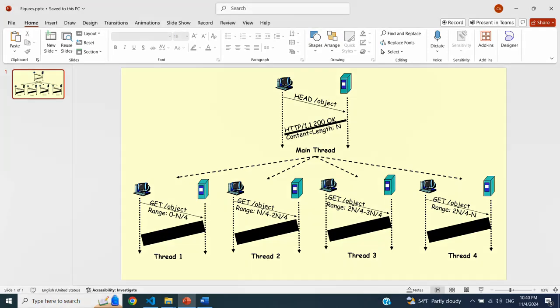In the second project, you would be implementing a download accelerator over HTTP. The problem is the following. Assume that you have got a large object that you need to download from an HTTP server. So instead of having one client, one thread connecting to the server, issuing a get command to download the entire object, you're going to have the main thread issue a head command instead to the object and only get the length of this object. Let's say the length of this object is n.